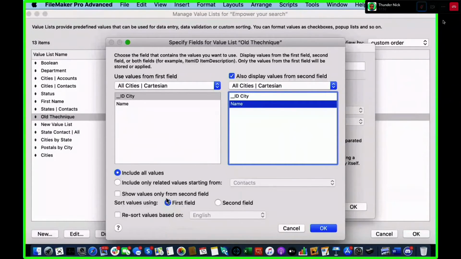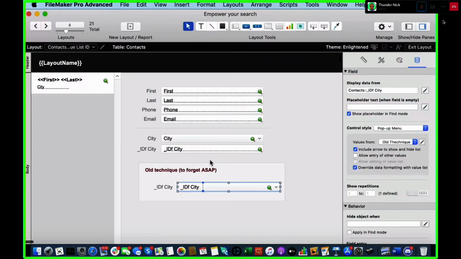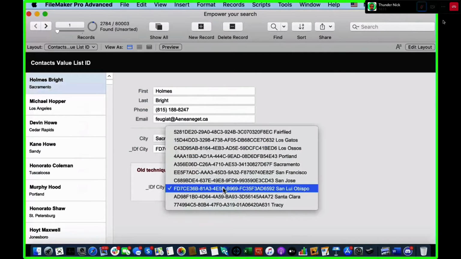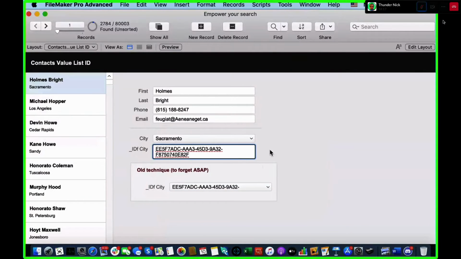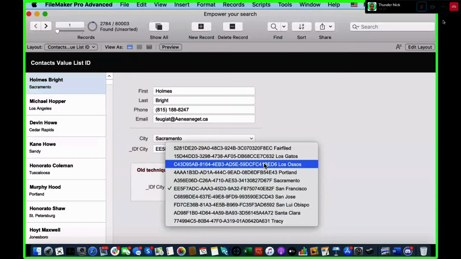So you say, here, show values only from the second field. Because if you don't do this, here is what happens. Let's say I'm doing this and I don't check this box here. Go in there, and this is what happens. I have the ID and the name, right? And if I do this, you see, this is a mess. You don't want your customer to see this. What you want is the value list to still populate this ID, showing only the second field, the name.